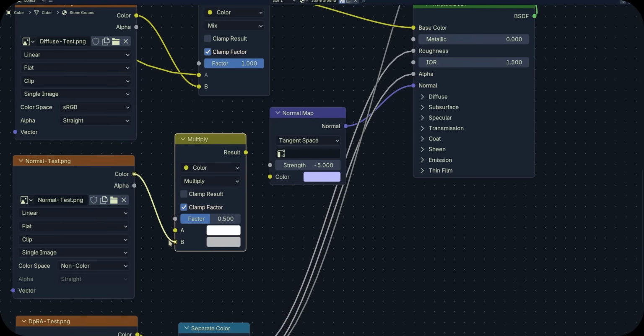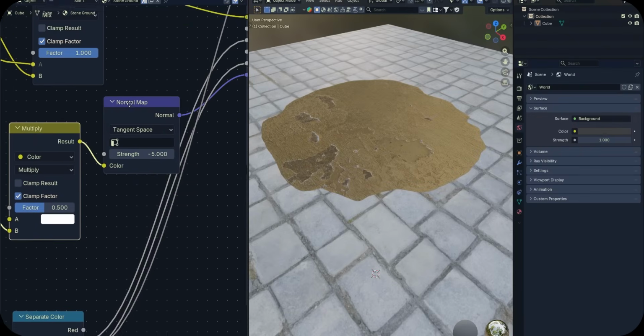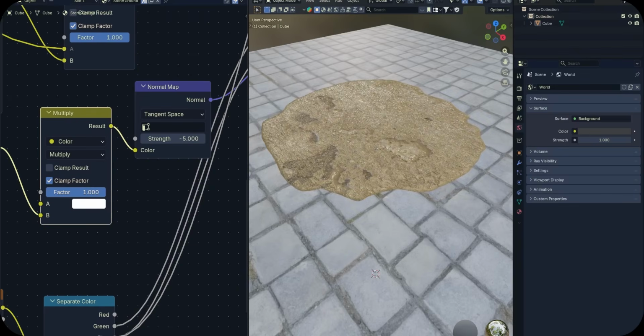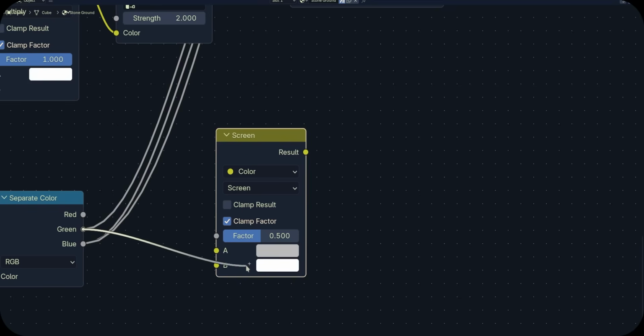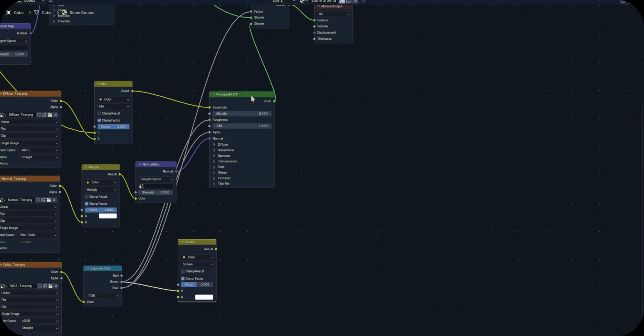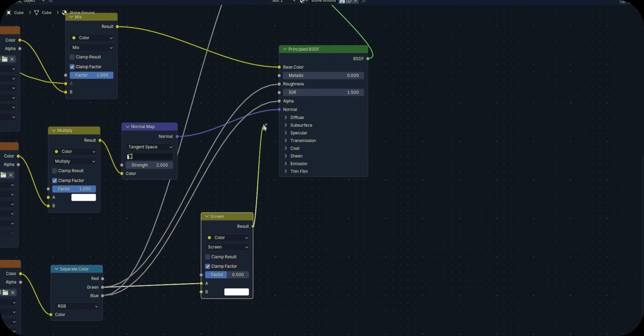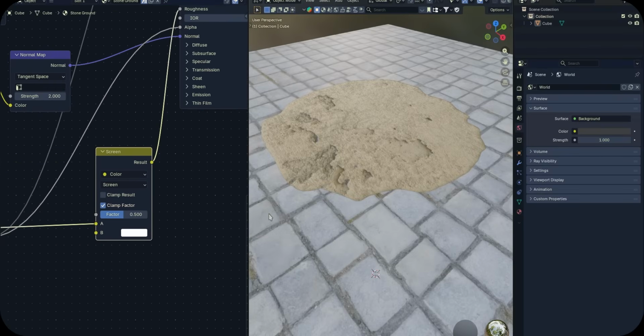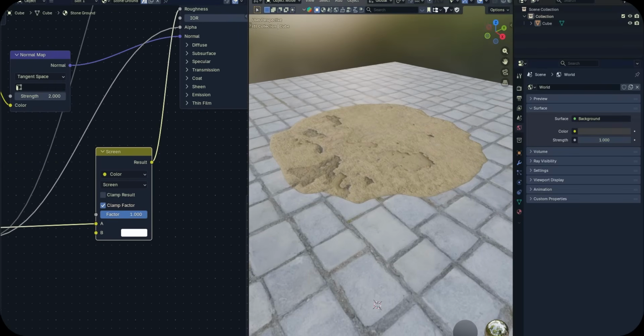Set the A slot of multiply as white color and link normal into the B slot and output to normal map. If I now control the multiply factor, it works like a normal opacity, and strength works as a normal intensity. For the screen node, make the B slot white color and link your green channel in the A slot and output that as roughness. This factor will be used as roughness intensity. This works exactly like the Unreal Engine setup we created in the last video.